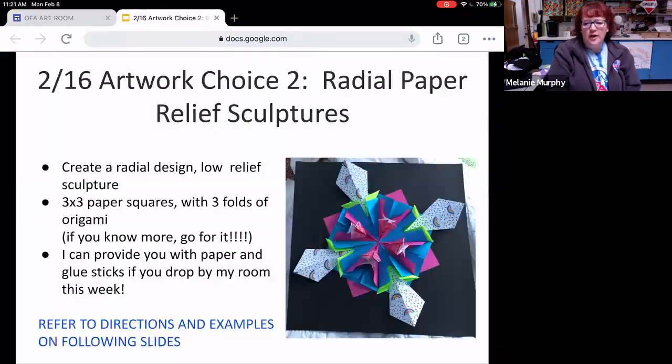Okay, so this one is pretty different. This is a radial paper relief sculpture, a mandala made out of paper origami. A lot of people think of sculpture and they think of going into a museum and seeing a sculpture of a Greek goddess and you can walk all around it and see it from every angle.